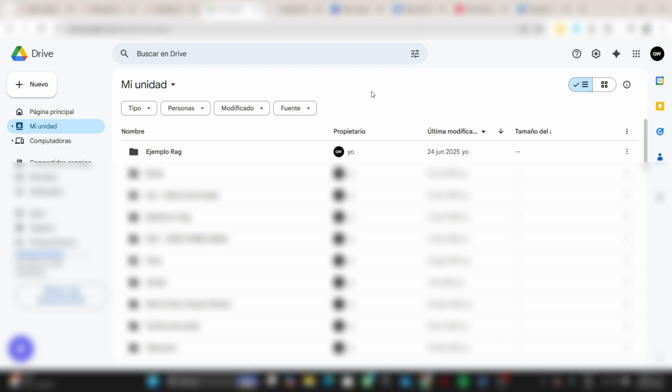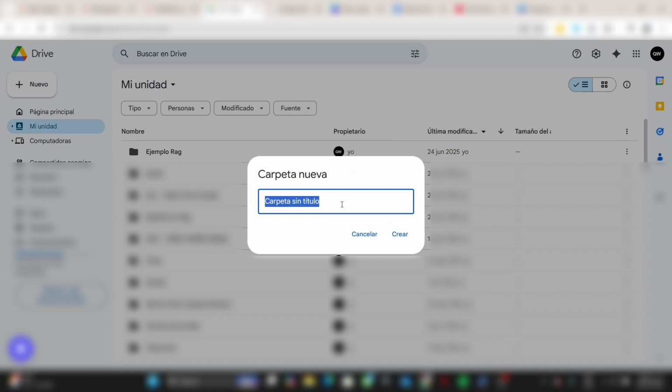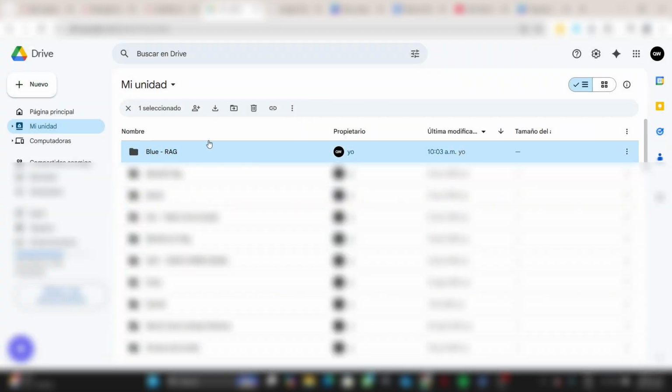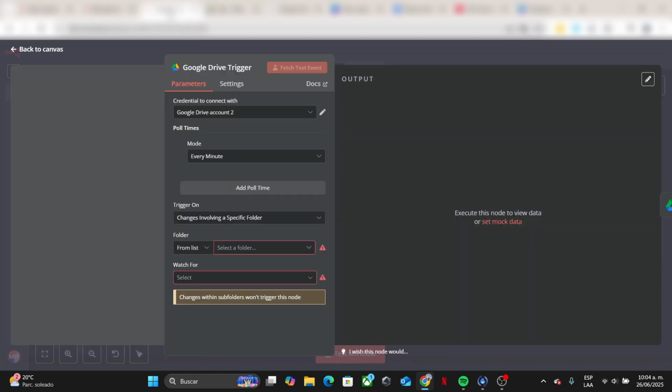You are going to see this a little blurry, and we are going to create a new folder that we are going to call blue rag. Okay, and ready. We have our folder. This folder is going to be the folder that is going to be linked to this system. Okay, we enter and see that it was empty.